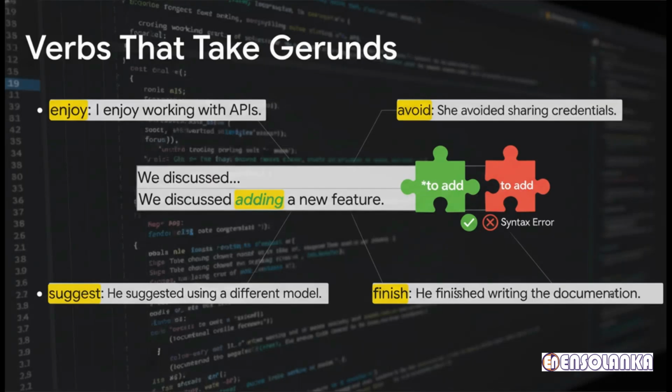And just like certain tools only fit certain bolts, some verbs are always followed by a gerund. Verbs like enjoy, avoid, discuss, and suggest, they all demand that ing form after them. These are just fixed patterns, so the best way to get them down is to get familiar with the list. I mean, notice how we discussed to add a feature just sounds off. It has to be discussed adding.